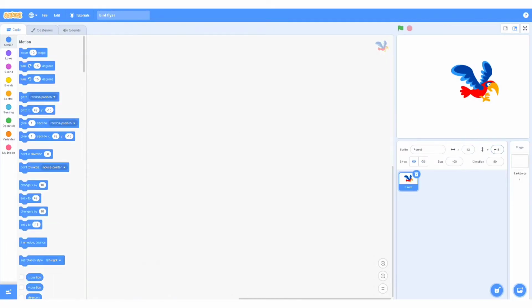So I will set the coordinates to 0 x and 0 y. So it will be in the center. Its size is too big, so I will decrease it to 50. So now its size has become small.